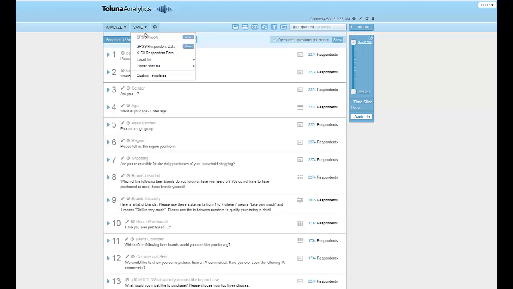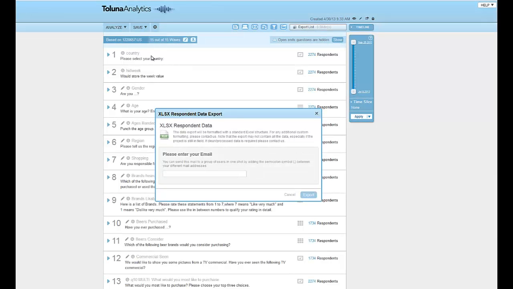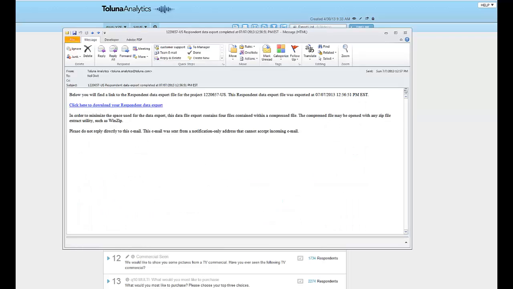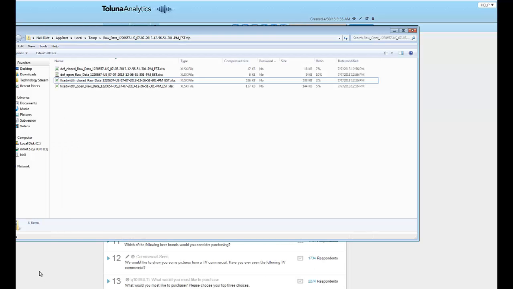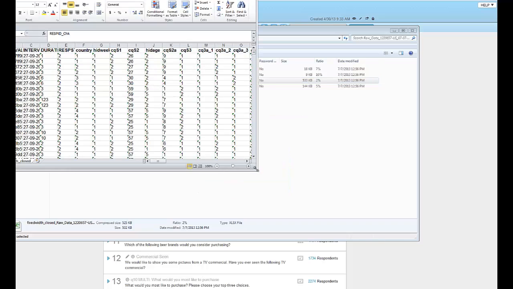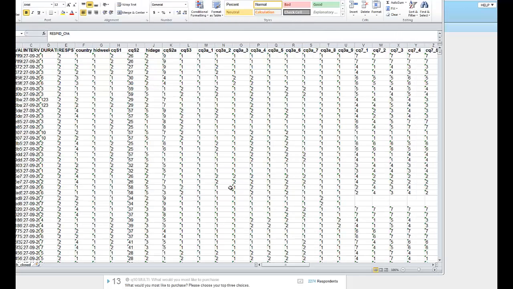Now I'm going to export my raw data in Excel format. When I do that, again, the system asks me to enter in my email address. I have my link that was created for my data, and it exports four different files for me. The first is my raw data within a CSV format.